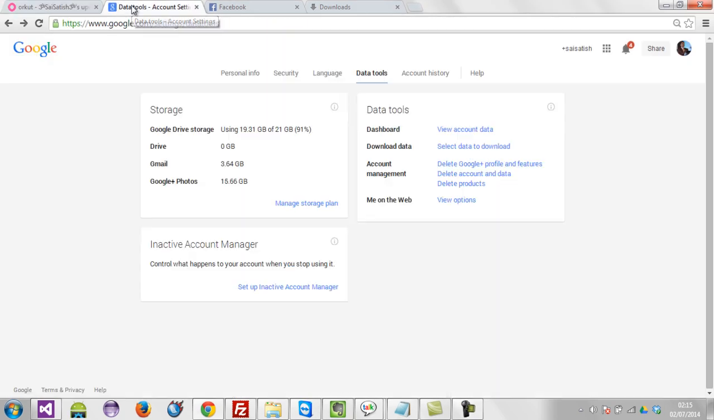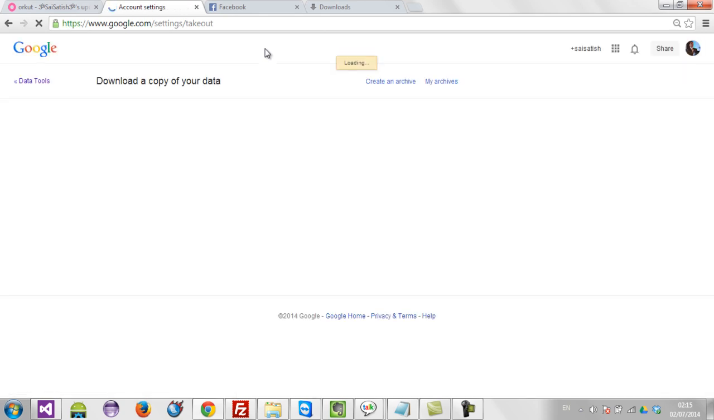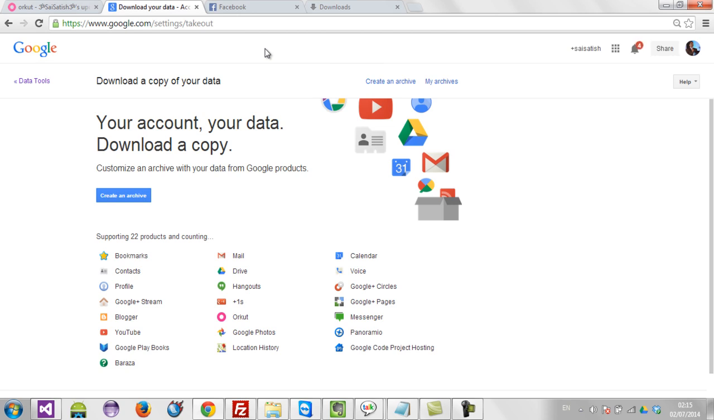Log into your Google account. Then go to the URL called google.com/settings/takeout. Wait for a few seconds. It's going to show you all the products of your account. Click on create an archive. Wait for a few seconds.